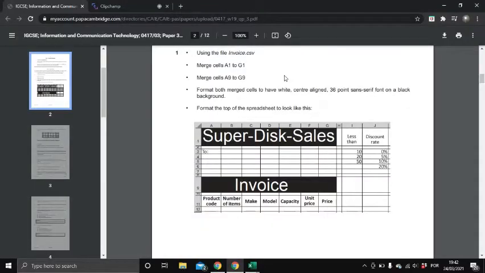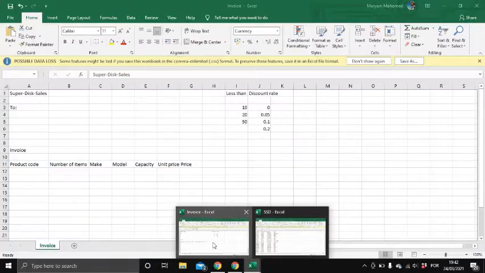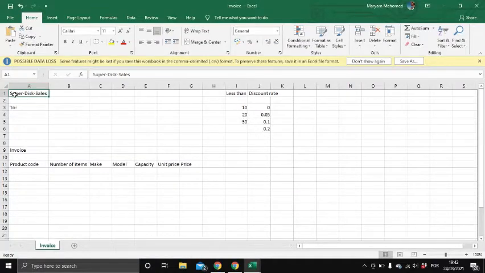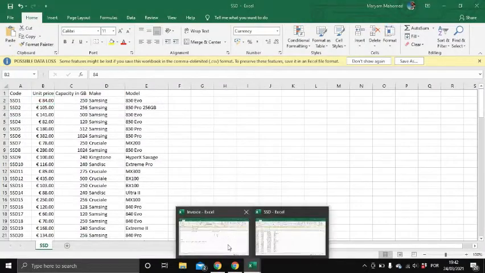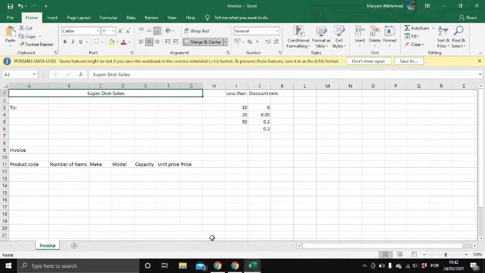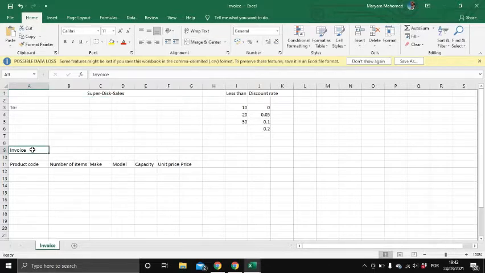Using the file invoice CSV, merge cells A1 to G1. So we go to our invoice file, A1 to G1. I'm going to select this, merge. Okay, it's done. Then merge cells A9 to G9. Okay, sorry, we go to A9 to G9. Merge, and yeah, it's done.